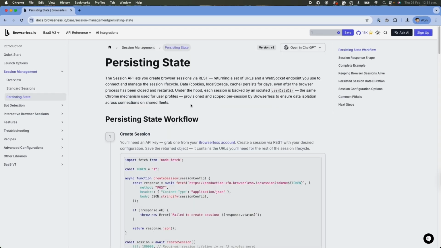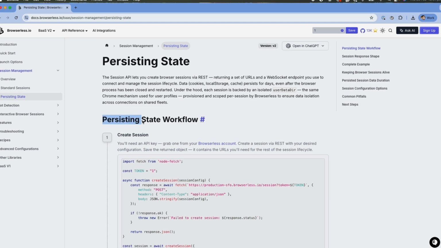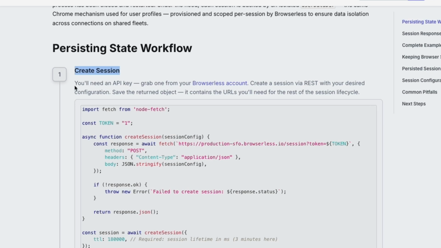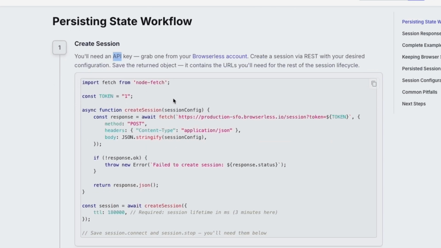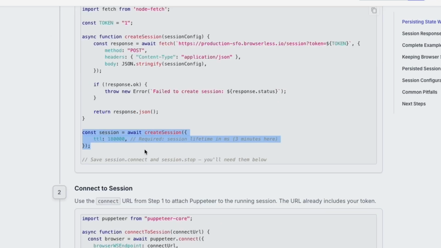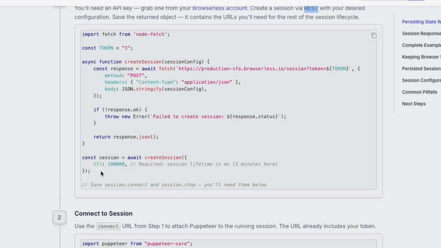So persisting state is a little bit different, but it allows more control through HTTP requests to create and delete a browser state. Let's go over the steps of a persisting state workflow. So first of all, you'll have to create a session. Again, remember you'll need an API key, so grab one from your Browserless account. And to create a session, it's via a REST API call. So here I'm just setting the TTL, which is the time to live, to basically 3 minutes. It's going to create a browser in our cloud, and it's going to return a session connect and a session stop that you'll need in the future steps.